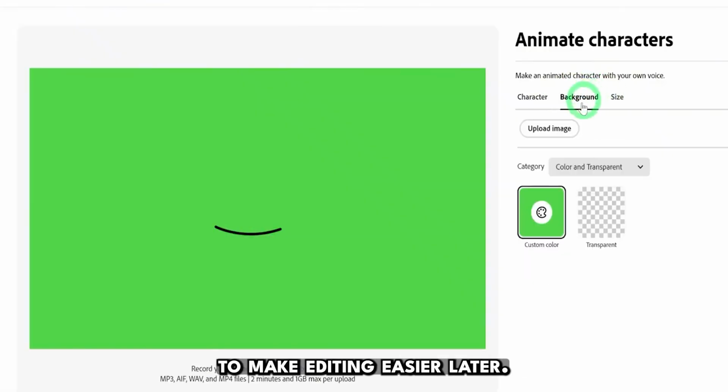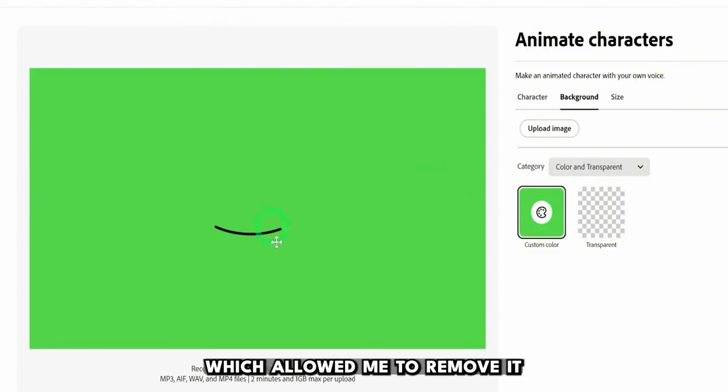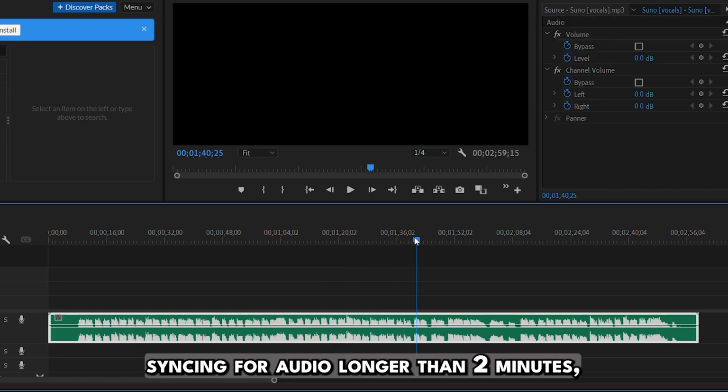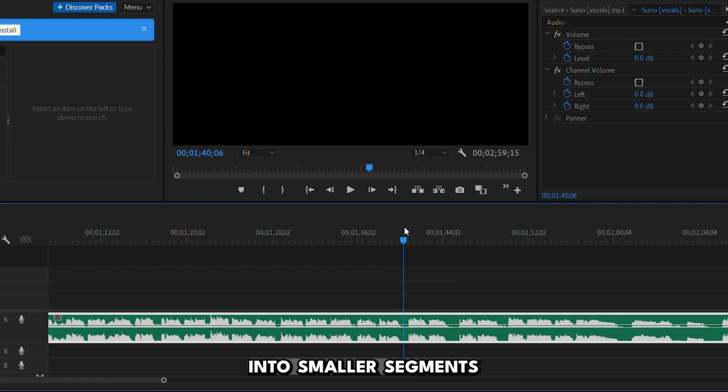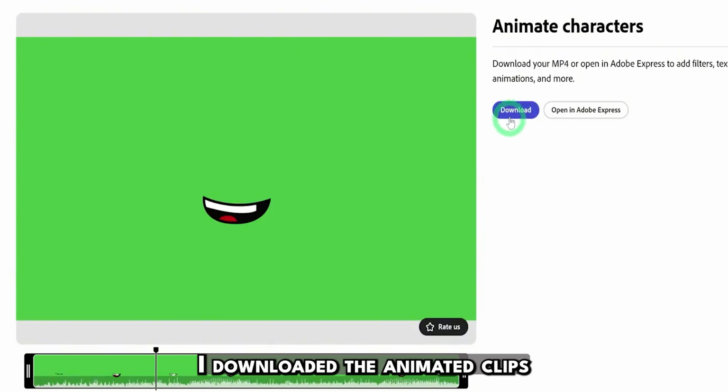To make editing easier later, I set a green background for the animation, which allowed me to remove it seamlessly in CapCut. Since Adobe Express does not allow lip syncing for audio longer than 2 minutes, I had to break the song into smaller segments and generate separate animations for each part. After finishing this process, I downloaded the animated clips for use in the final video.